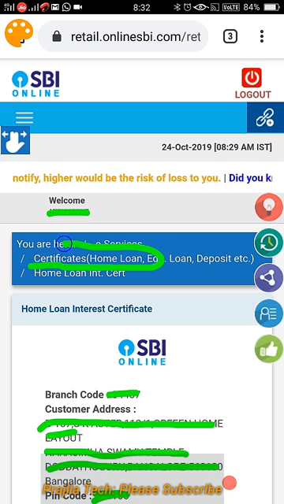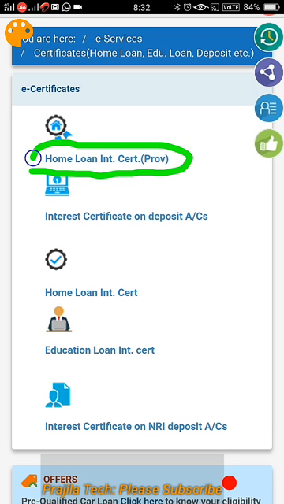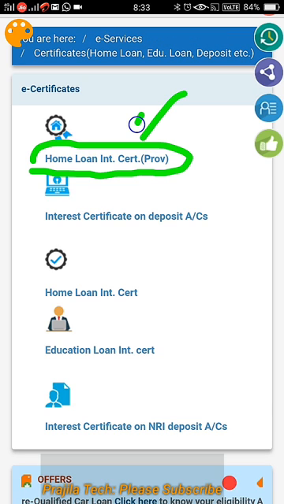Okay, now again you go back, scroll up the page and click on the certificates. We come back to home loan interest certificate provisional. So I would say this is the certificate you need for tax declaration purpose for the upcoming years. For example, for the next current financial year. For example, now I say I am in December 2019.